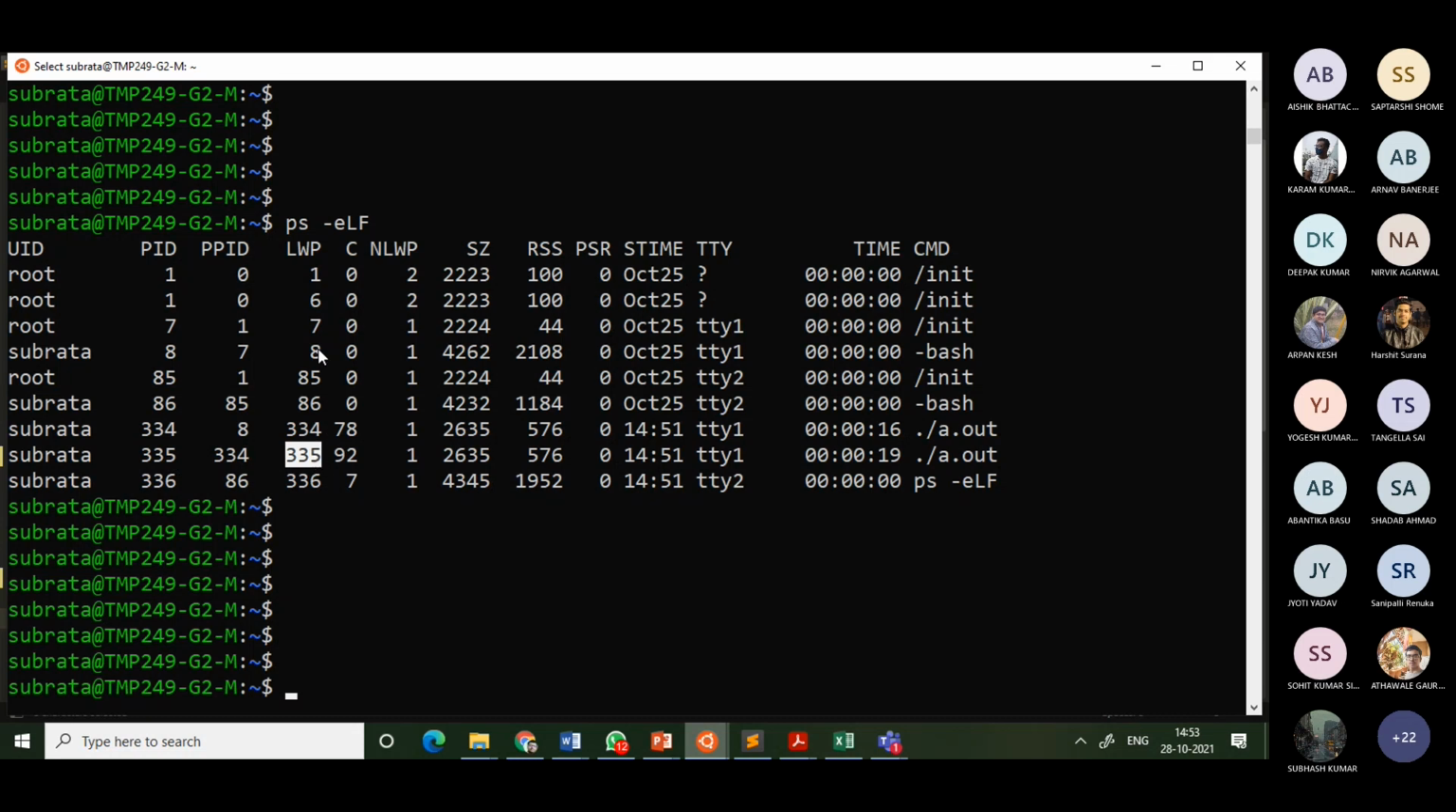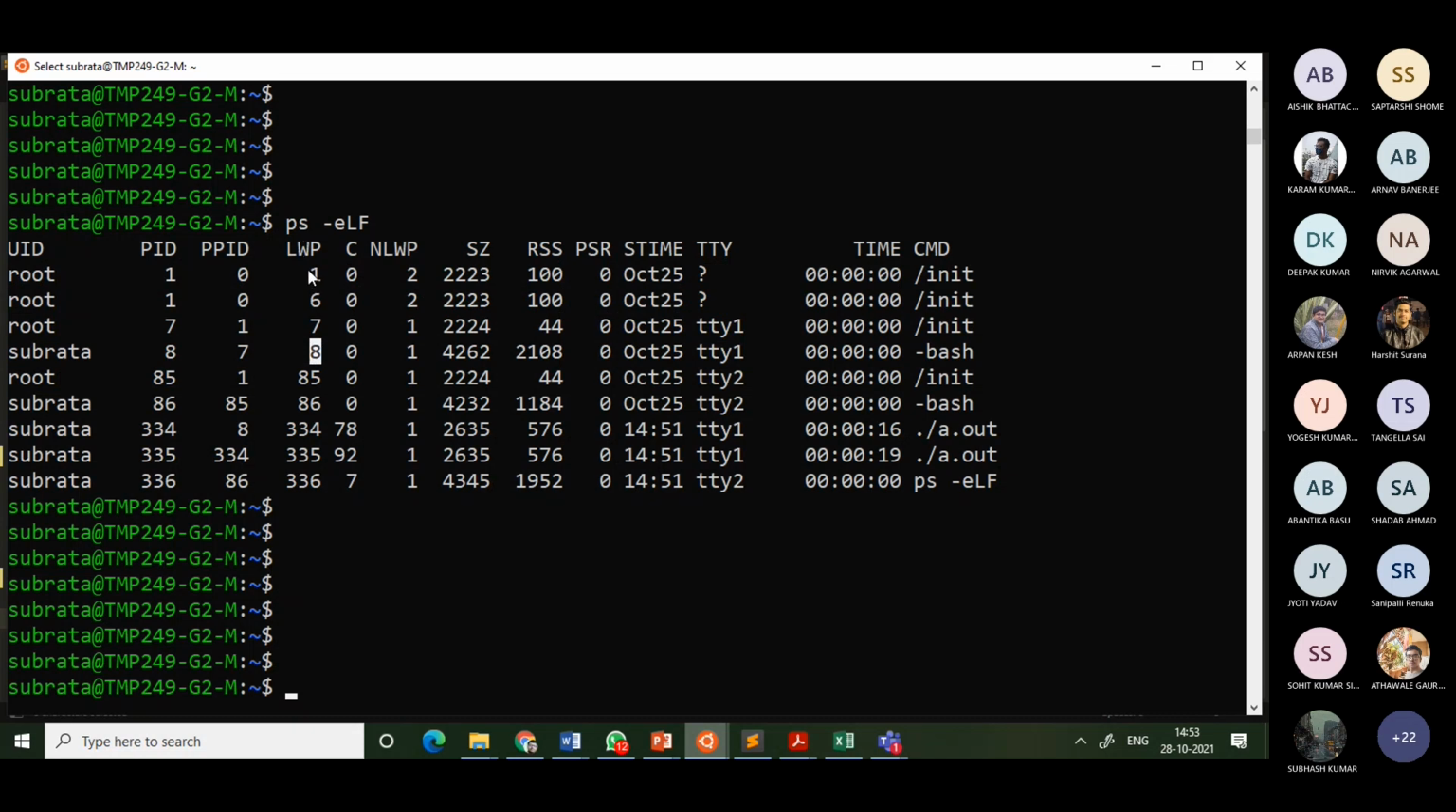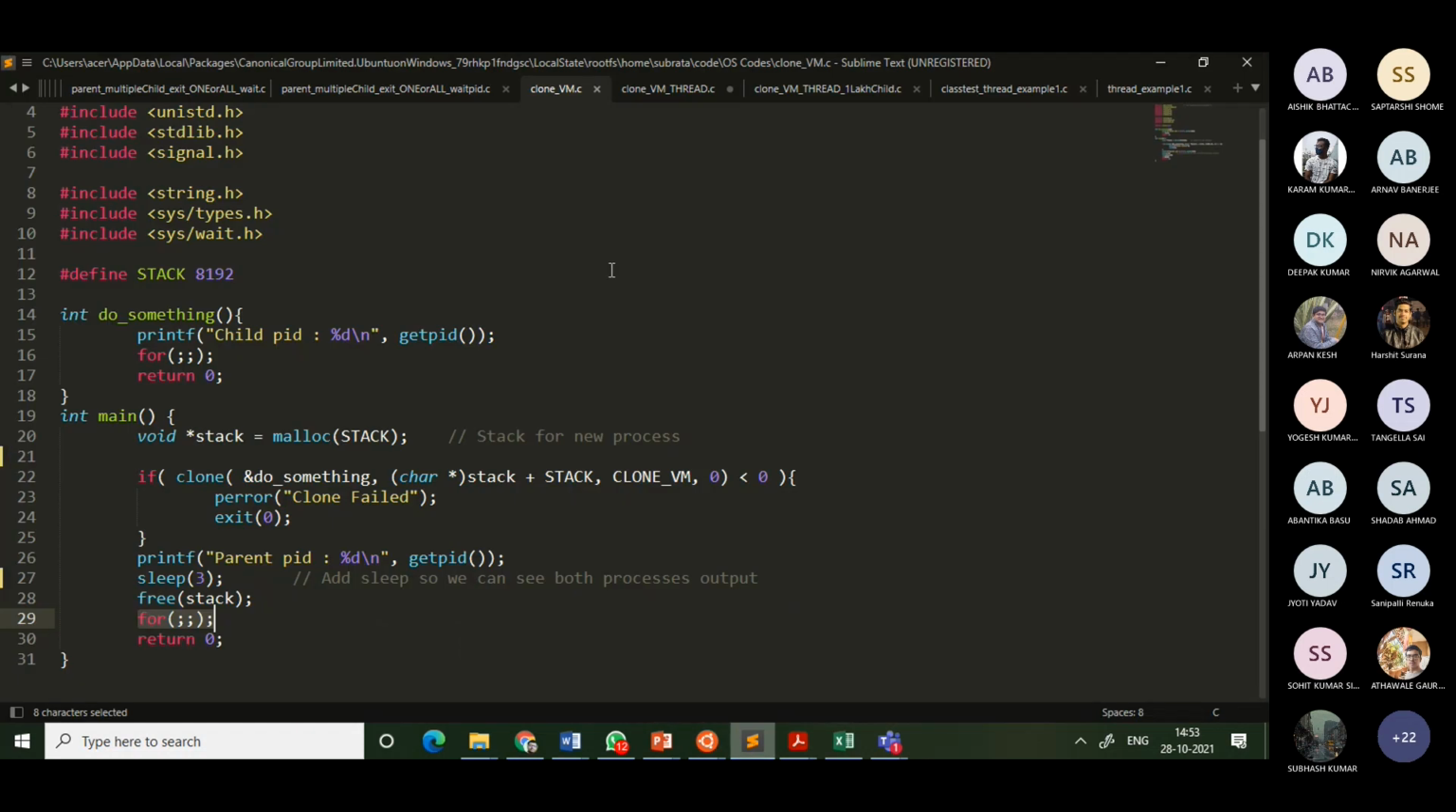Okay, so although it is a lightweight process, from the display we can say that every process in Linux corresponds to at least a lightweight process. And what the scheduler schedules are these lightweight processes. So these lightweight process IDs are scheduled by the scheduler. These are the executable or scheduling entities, scheduling units. Okay, so this part is done.